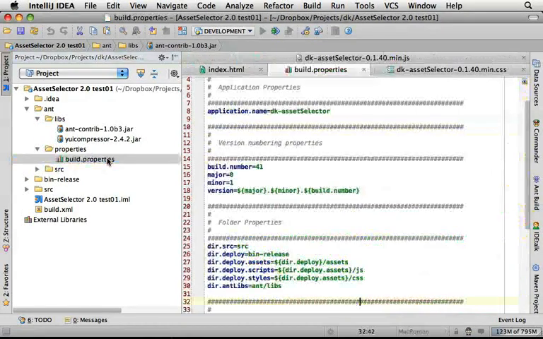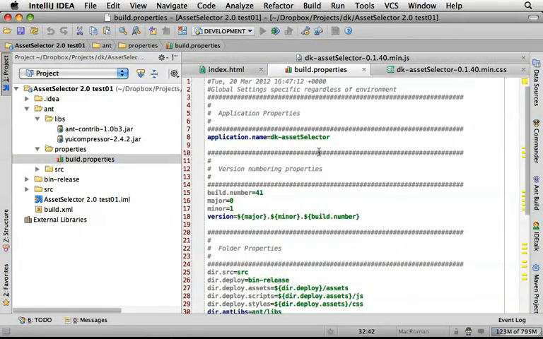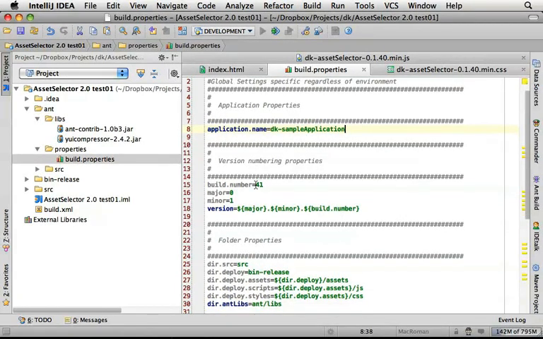We've got a build properties file. If you're not familiar with Ant, this is basically where you try and keep all your variables, and it means just by changing a couple of things in this build properties file, I can affect quite large changes to the resulting outcome. So if I change the application name to DK sample application, for instance, and I could set the version number back down to 0. The way I work with the version number is major, minor, and then a build number.